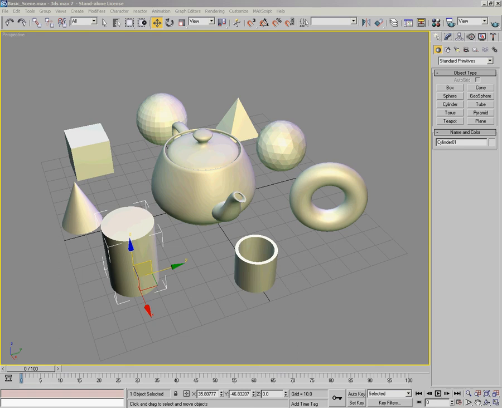So in 3ds Max, primitives, polymodeling, splines, and SubDs are the current core modeling toolset, and that's where we'll be concentrating in this series of DVDs.